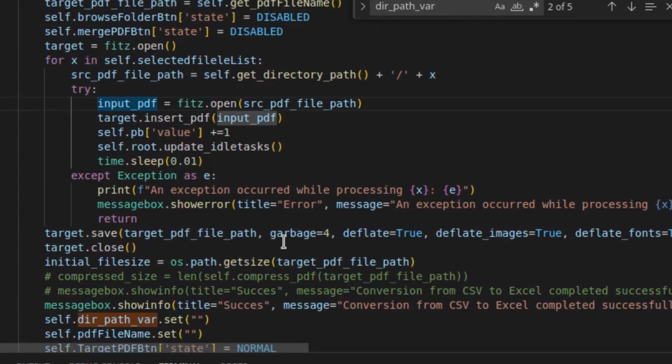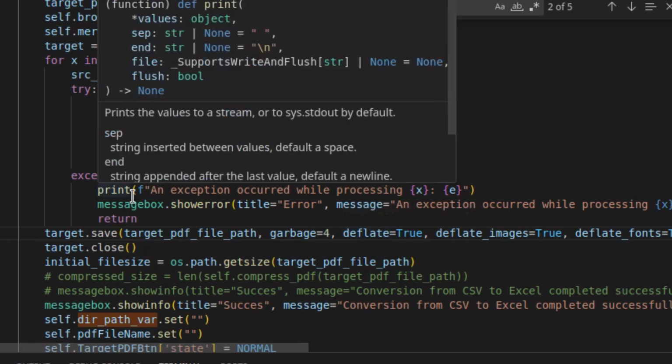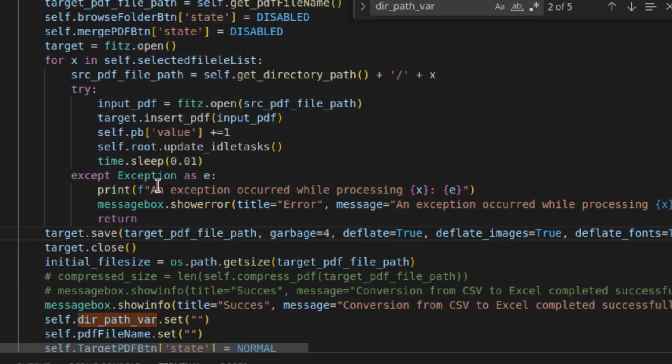We have a target.save, which has options like garbage 4, deflate images, deflate fonts. Deflate is the opposite of inflate. That means it compresses the PDF and makes the size of the PDF small. Compressing a PDF is not in the scope of this tutorial. I will make a separate video later to show you how compression works, how you can compress a PDF using the fitz library. Okay, we close the target. This is out of scope, so it is commented out here.